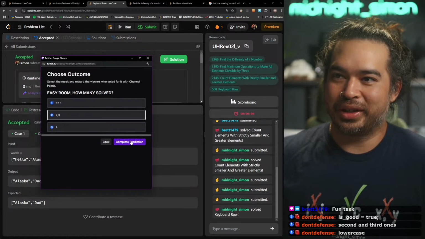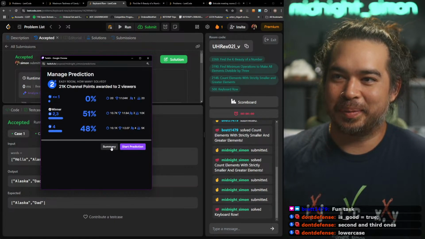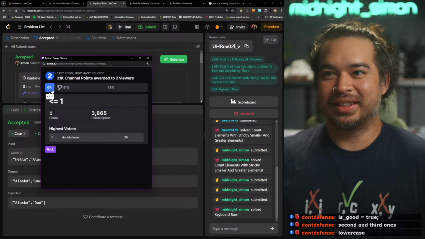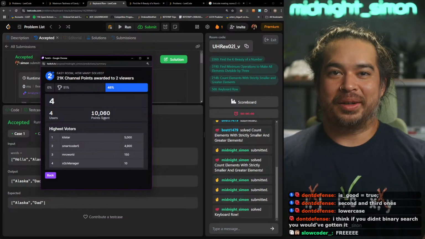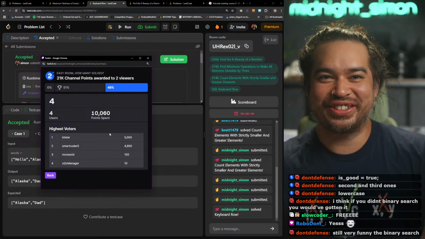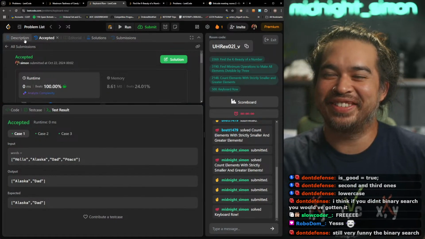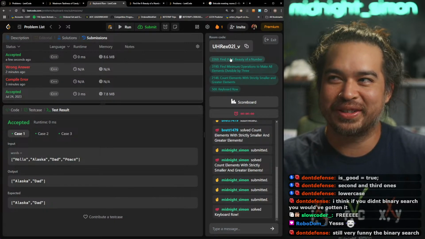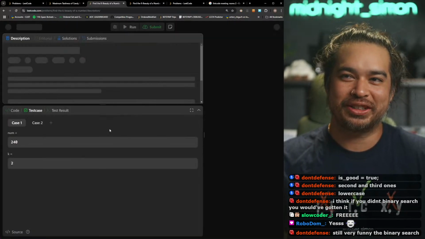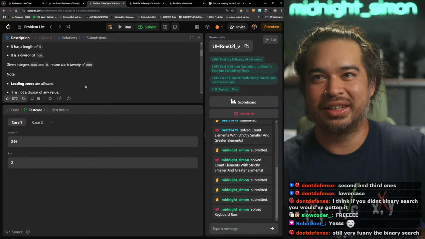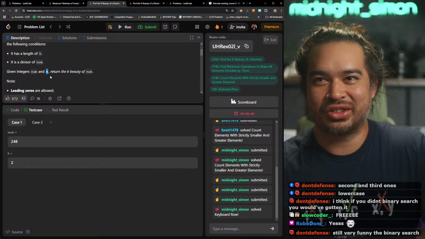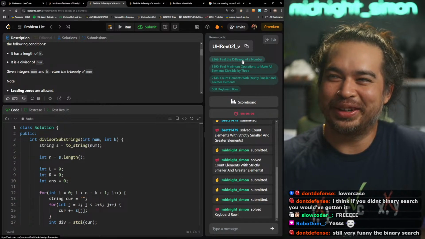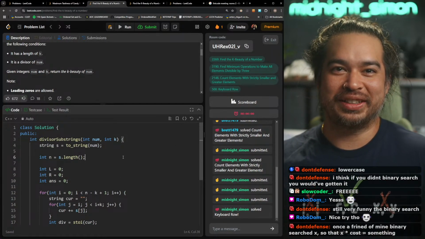Alright, 2 or 3. Easy money, easy money. Dang, Robodom doubled up. I think if you didn't do binary search, you'd have gotten it. Man, I didn't even think about... I knew what I was doing was overkill because how the hell are you gonna do a double binary search for an easy problem? I should have just checked the minimum. Anyways, it is what it is.